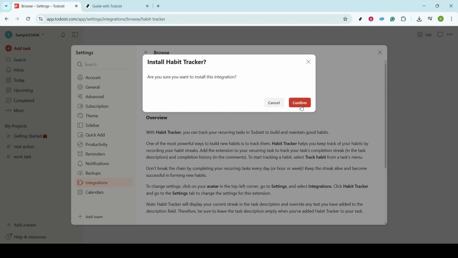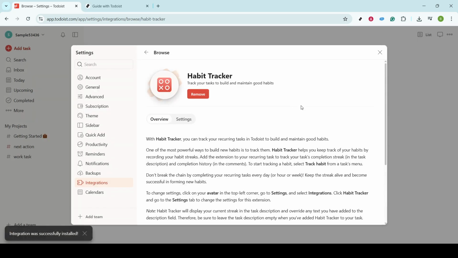As a final step, you'll encounter a confirmation window. It's very important that you don't skip this step. Confirming here finalizes the integration, making the habit tracker a part of your Todoist experience. Simply click Confirm, and you're all set. Congratulations, you've successfully added the habit tracker to your Todoist account.